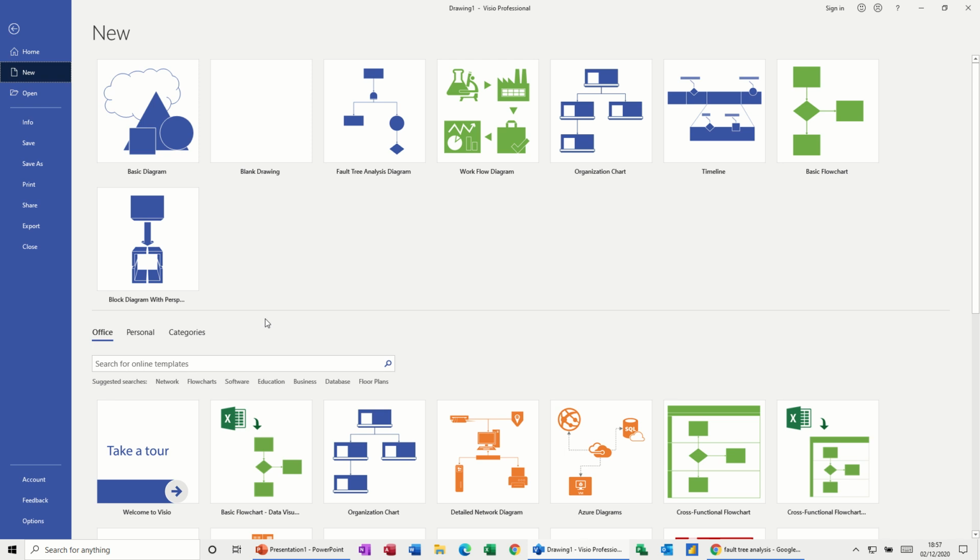Hi guys, welcome to this session on Microsoft Visio. In this module, I want to have a quick look at fault tree analysis.